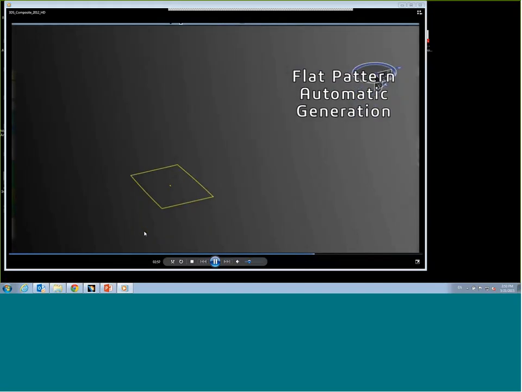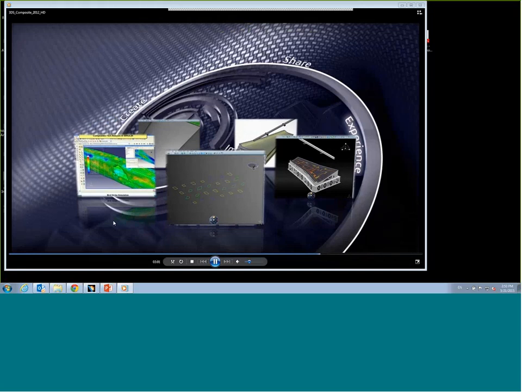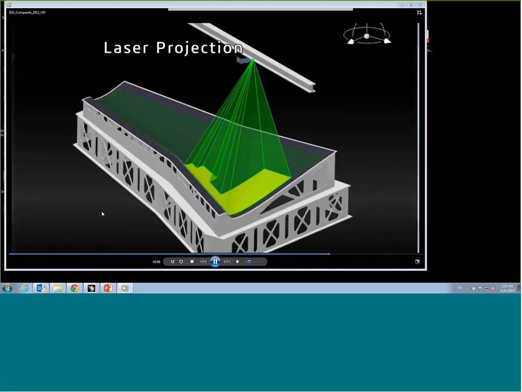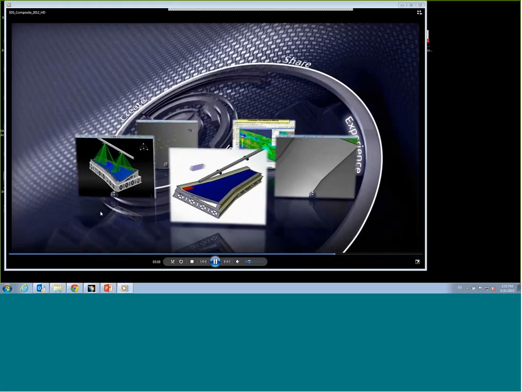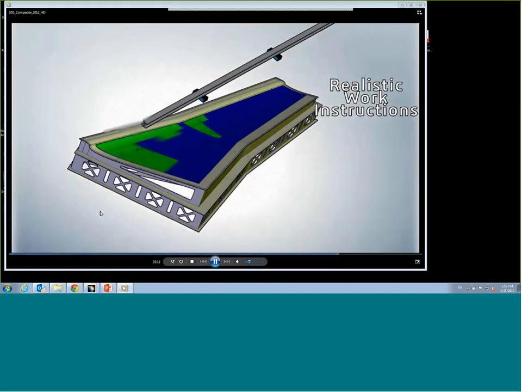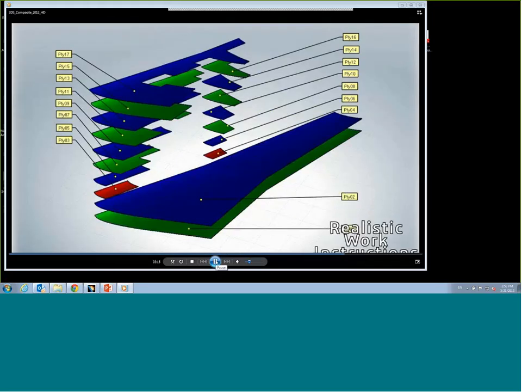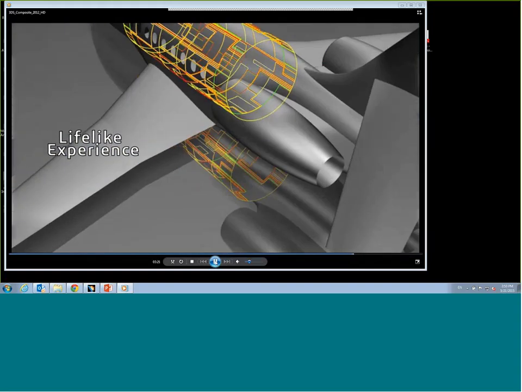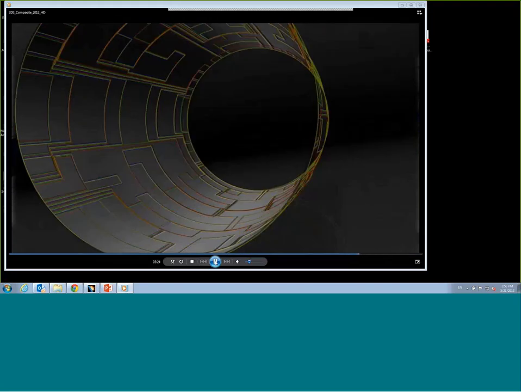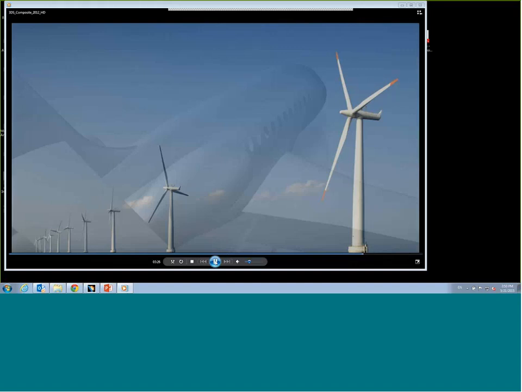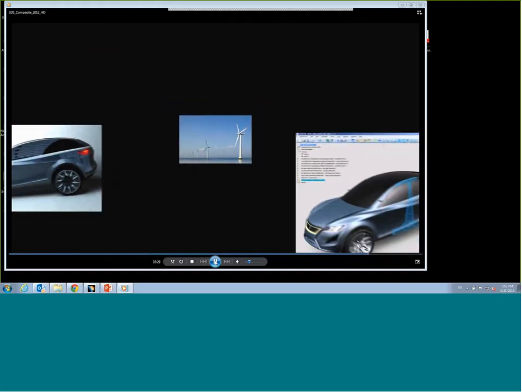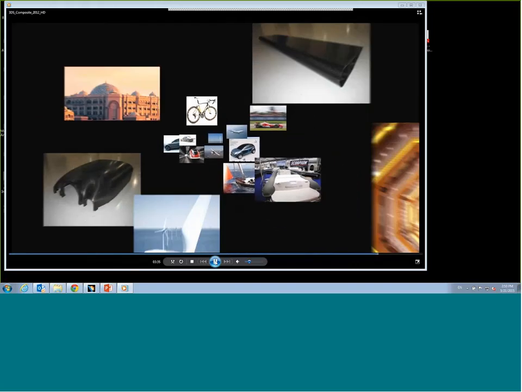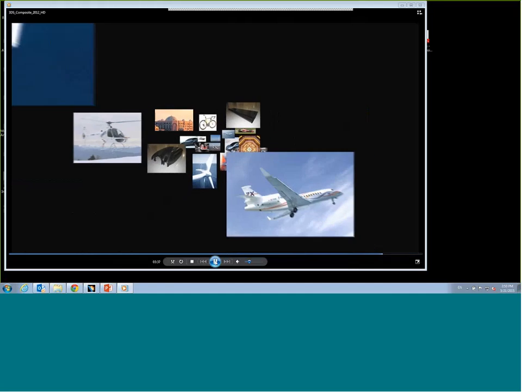Flat patterns generation, okay, that's the same predictability thing. And actually, as I mentioned, CATIA has some unique solutions in here. You can also get simulation of a virtual shop floor, such as laser projection, manufacturing process, work instructions, all kinds of plies. So it's a pretty powerful, lifelike experience. Of course, it's not just aerospace. Composites are making headway into other industries, which are roughly shown in this video.